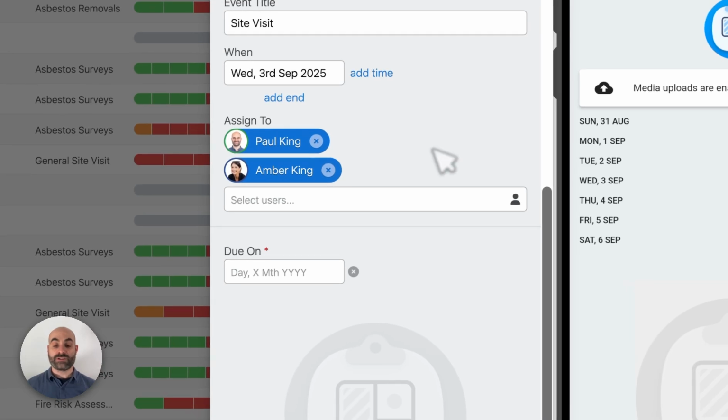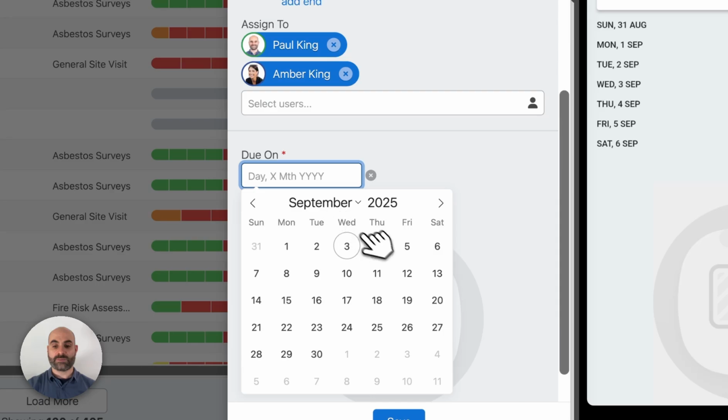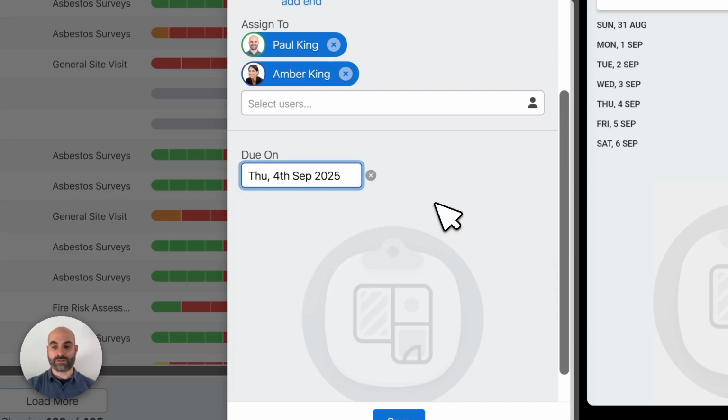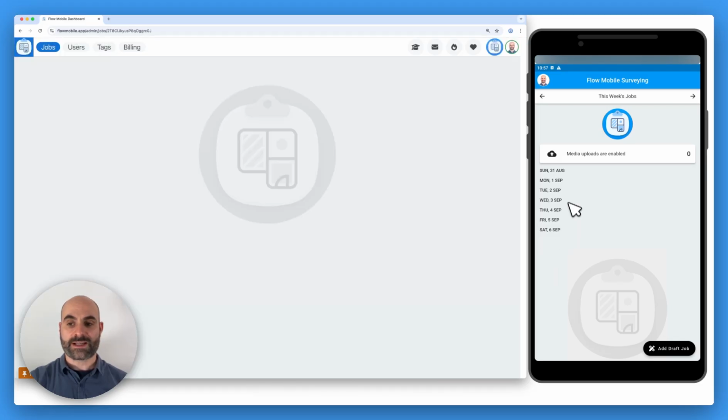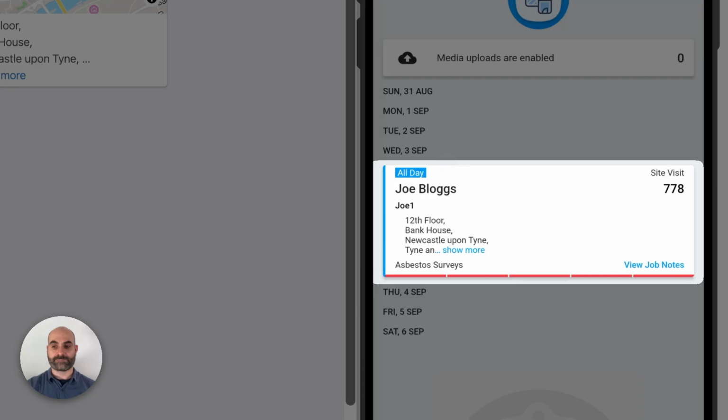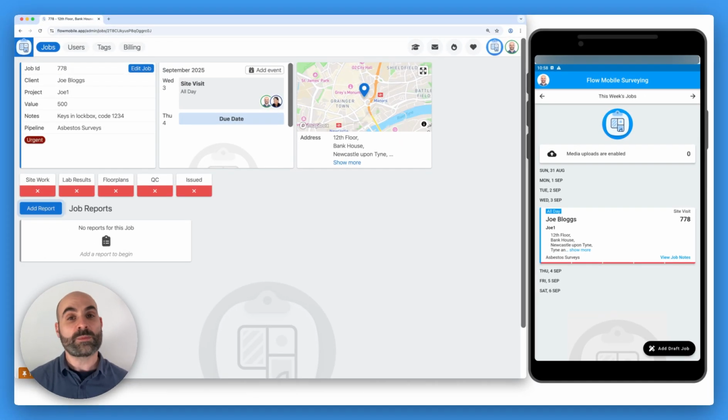Next is we must put the due date. This is when you expect to get the report to your client. So I'm going to say tomorrow if you've got next day lab turnaround. Now keep an eye on the mobile app on the right hand side. As soon as I click save, this is going to sync up to the mobile app automatically. So at this point, you've got one of two options. You can either start to create the report in the office using the dashboard, or you can create it on the mobile app.